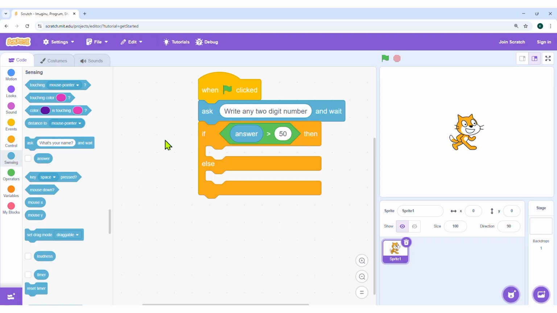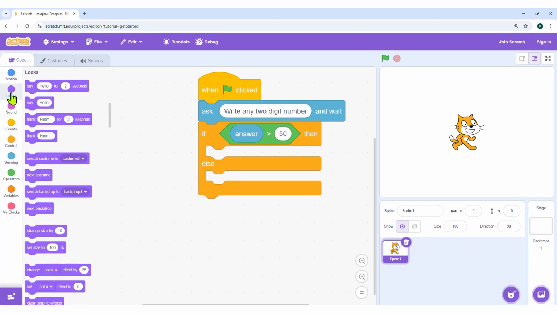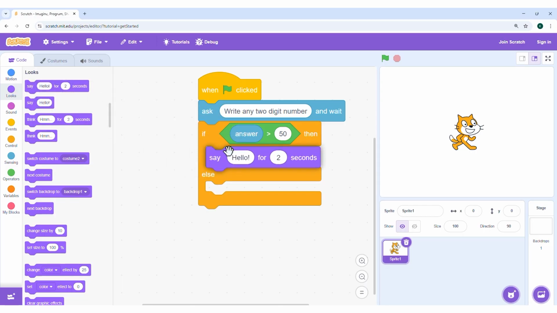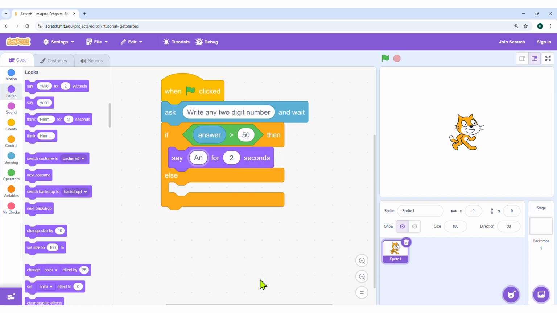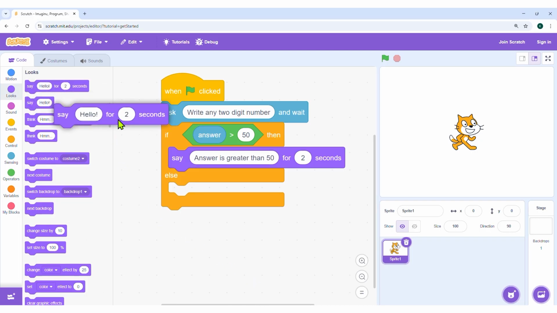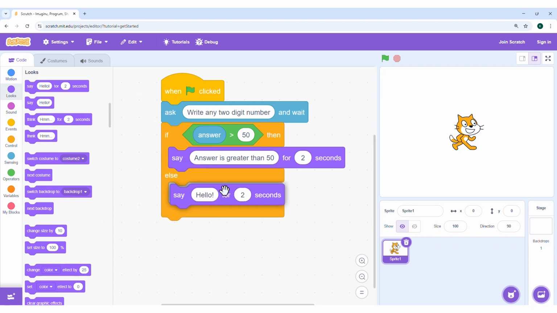From the looks block, drag the say hello for 2 seconds block and place it inside the if then else block below if then. Click on hello and type answer is greater than 50. From the looks block, drag the say hello for 2 seconds block and place it inside the if then else block below else. Now click on hello and type answer is lesser than 50. Your final script should look like this.